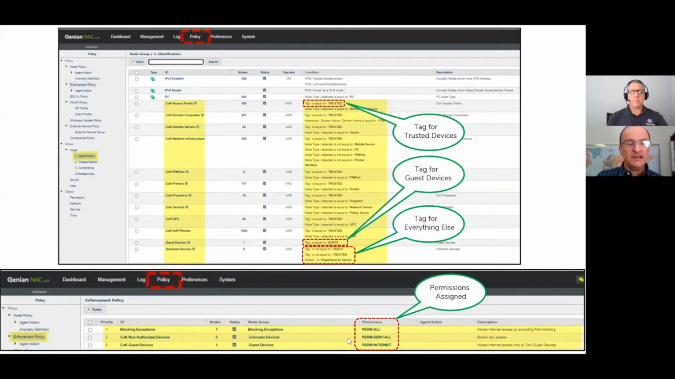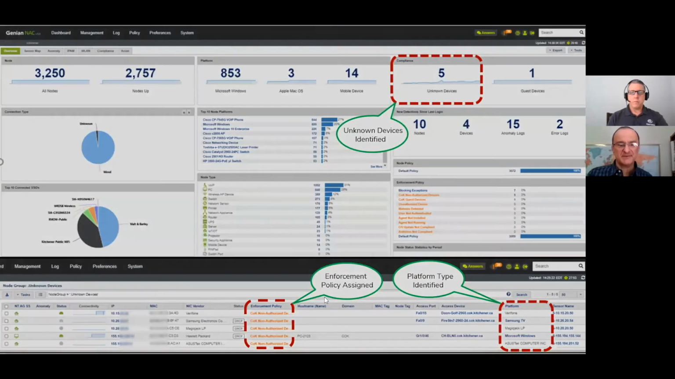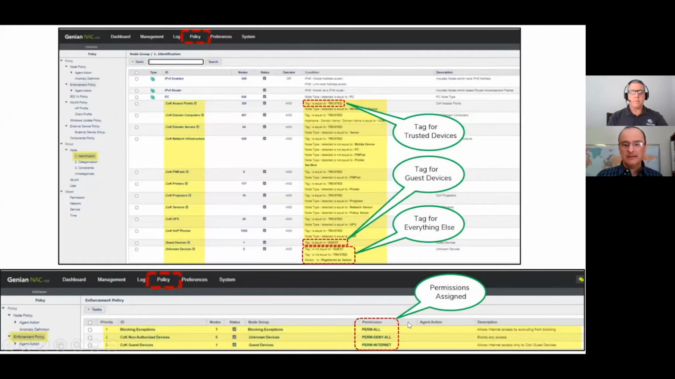So a little down below, I don't know if you can see it, I can only see a little bit of it, but it's a screen capture of enforcement policies. So basically, the enforcement policies are tied to the node group, and then you define permission for each enforcement policy. So if our newly detected node is a guest device, it will be in the guest device group, and the permission allow internet only will apply.